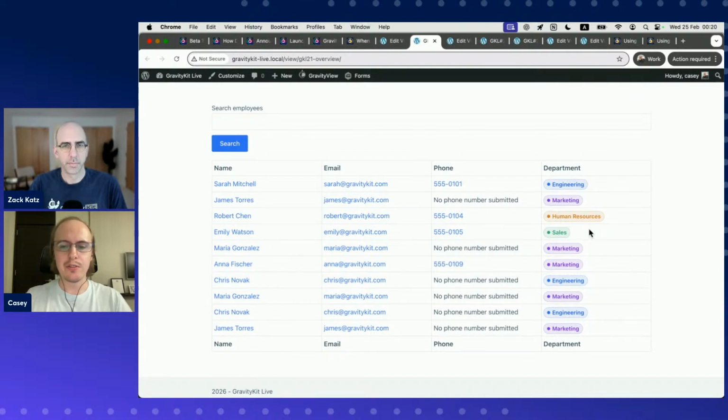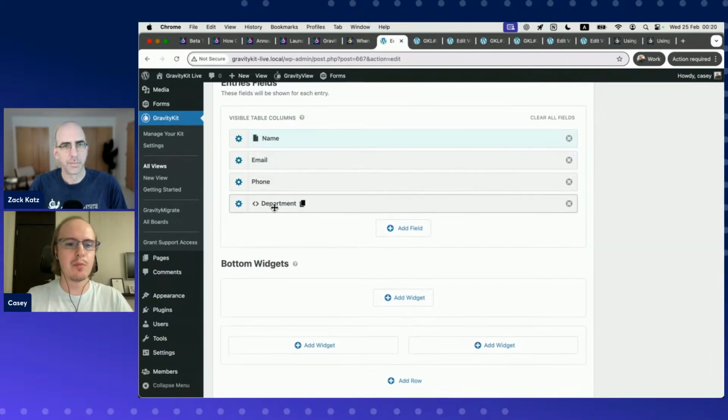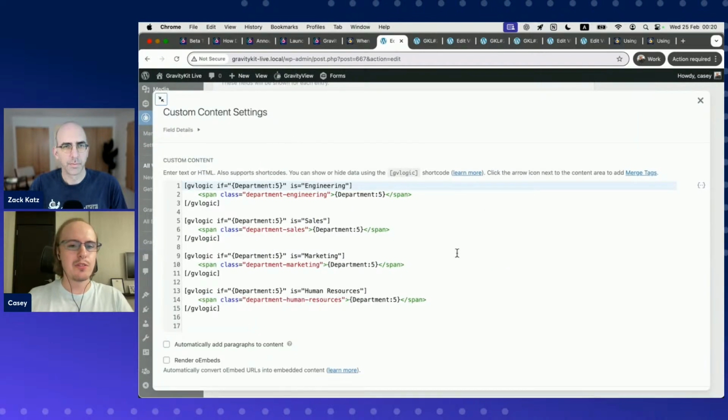And to apply those styles, what we're doing is we're looking at the value of the field, and then we're dynamically adding a CSS class to it, depending on that value, so that we can style it. We can have unique styles per department. And we're doing that with GVLogic. So if I go back to the view, you can see my department field is actually a custom content field. And if I open that, I'll make it a bit bigger, you can see I'm using the GVLogic shortcode here to control the output.